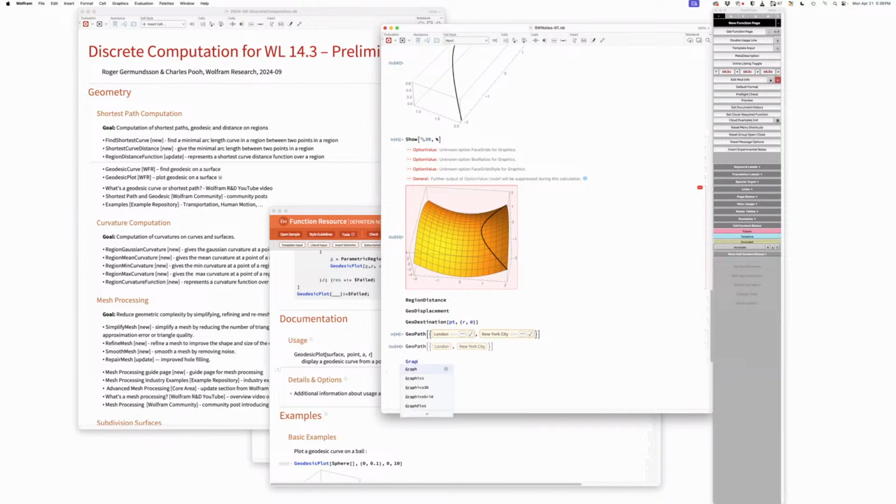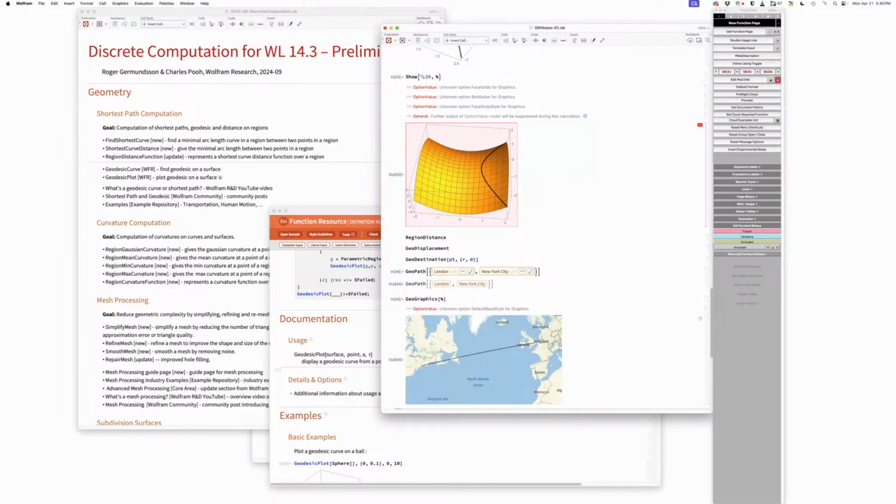And if I say geographics, then it resolves all the entities at the same time. I hope we're going to fix this in 14.3. Yes, it's going to get better. Good. Okay, so that's beautiful.